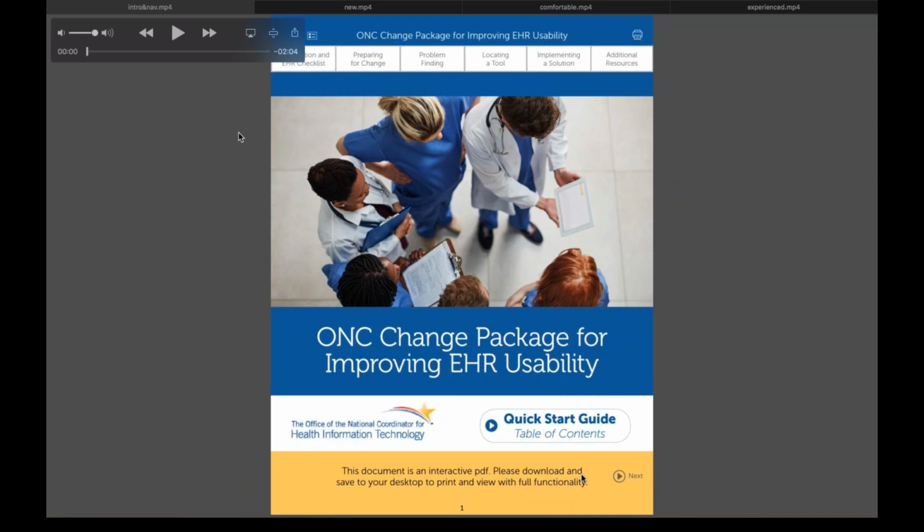And so we're going to show you a series of 4 short videos to introduce you to the change package. The first one will be just the introduction to navigation and how the overall structure of the change package came together.